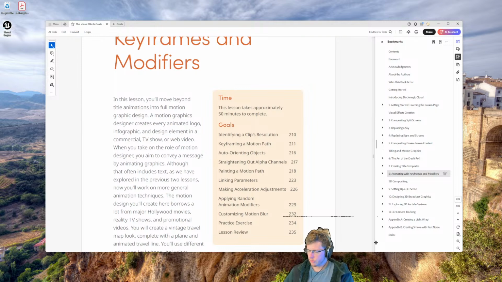Today we're going to do keyframes and modifiers. So let's jump right in. In this lesson, you'll move beyond title animations into full motion graphic design. A motion graphics designer creates every animated logo, infographic, and design element in a commercial, TV show, or web video. When you take on the role of motion designer, you aim to convey a message by animating graphics.